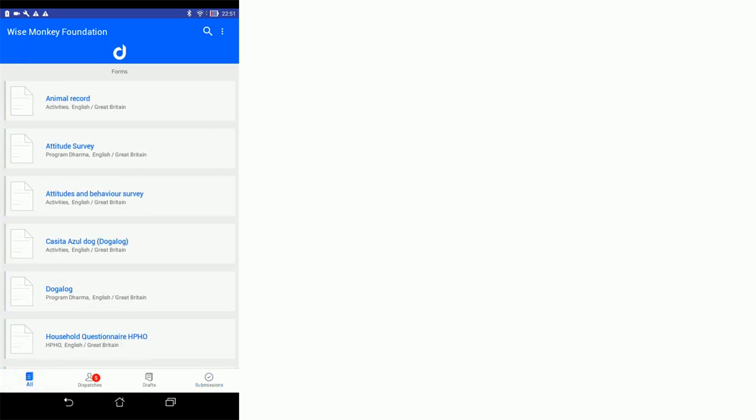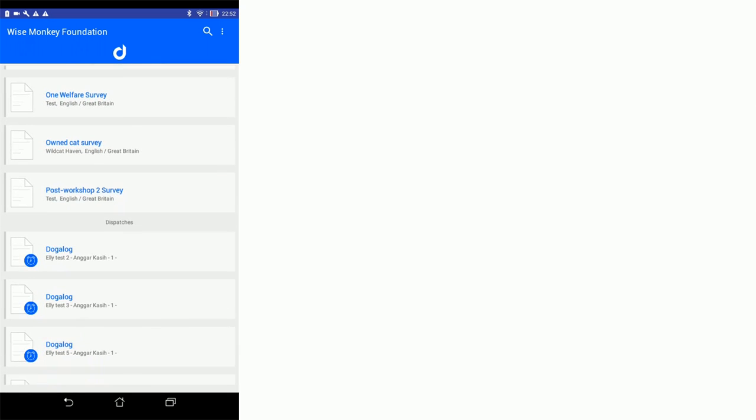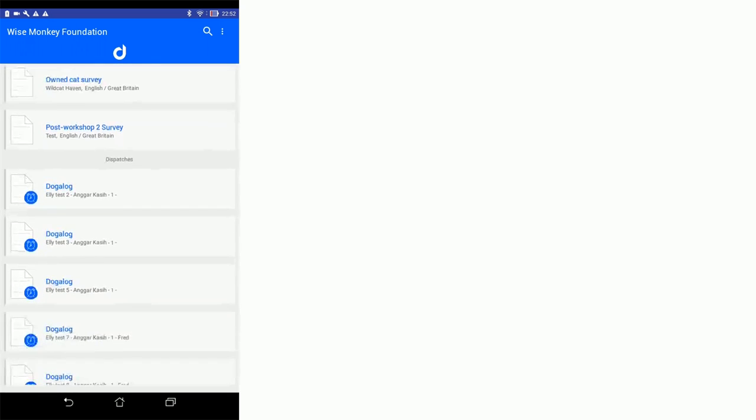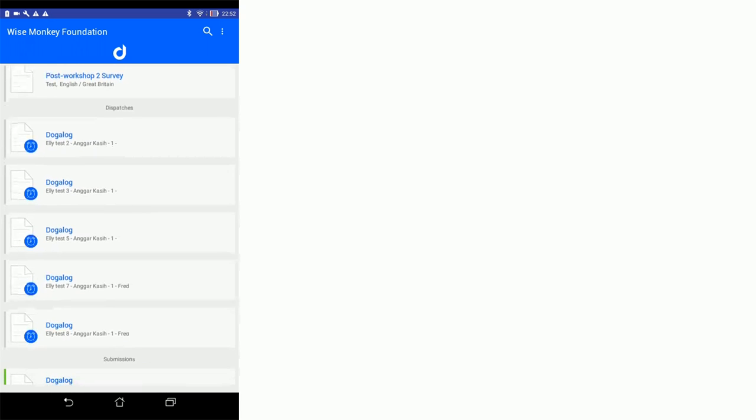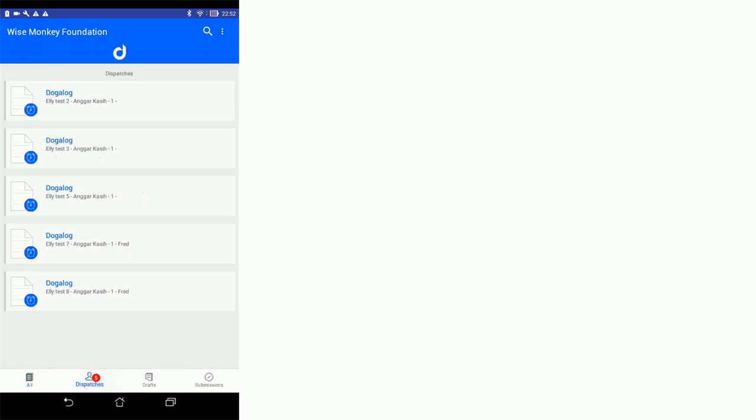And so All is basically all of your forms. So at the very top here you'll have both Attitude Survey and Dogalog. You'll see I've got quite a few more other forms from other locations. If you scroll down you'll start to then see this thing called Dispatches. But instead of looking at it here, it's probably easier to look at it in the tab. So scroll down to the bottom and then click the tab Dispatches.